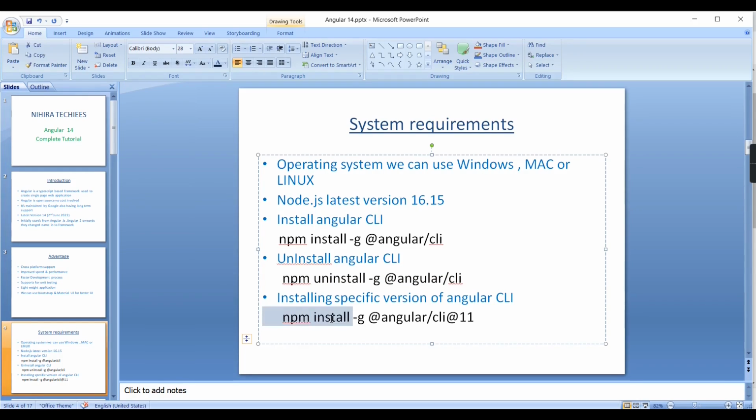Then you have to use this command, npm install global @angular/cli, and then mention the version like that. If you know the exact version, you have to specify it like that. Otherwise, you have to provide something like 11 or 12, whatever version you are expecting.